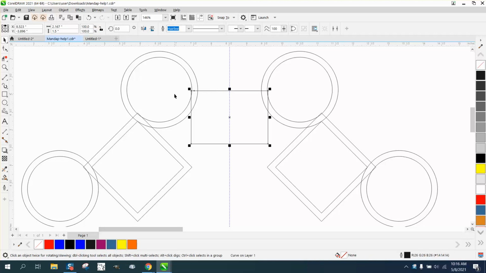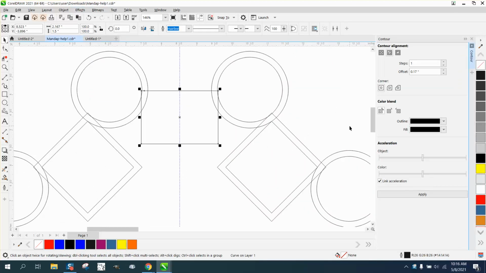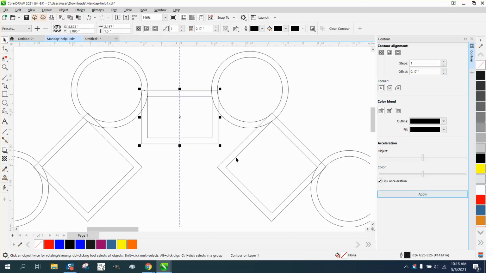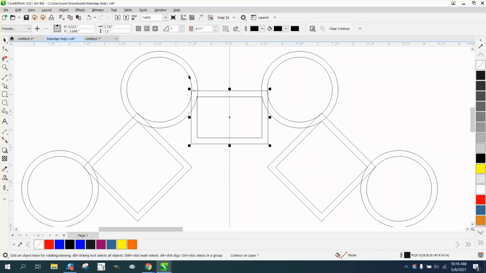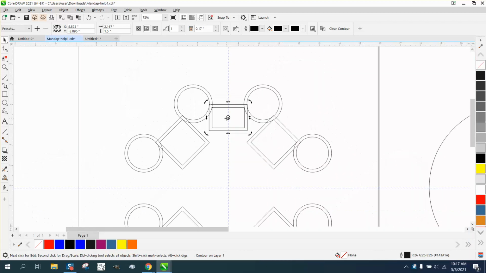Take that outer block, which is now our right dimension, go to Effects and Contour. I've already measured it's 0.17 wide. Contour to the inside. Now, Control D and make a duplicate of that guy and move the center rotation to the center of the page.